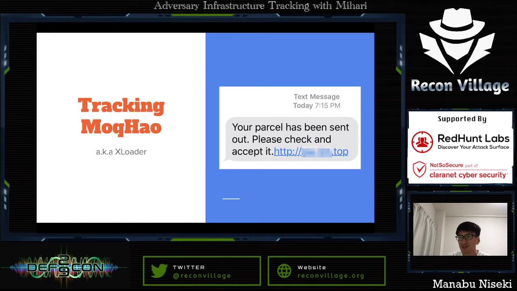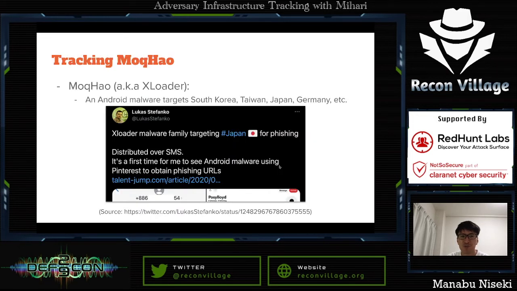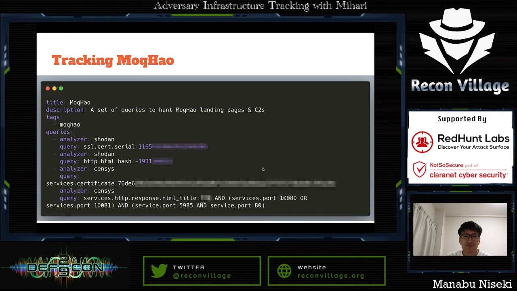The next one is Moqhao, which is also known as XLoader. It is an Android malware, targets South Korea, Taiwan, Japan, Germany, and so on. This is a Mihari rule to track Moqhao landing pages.